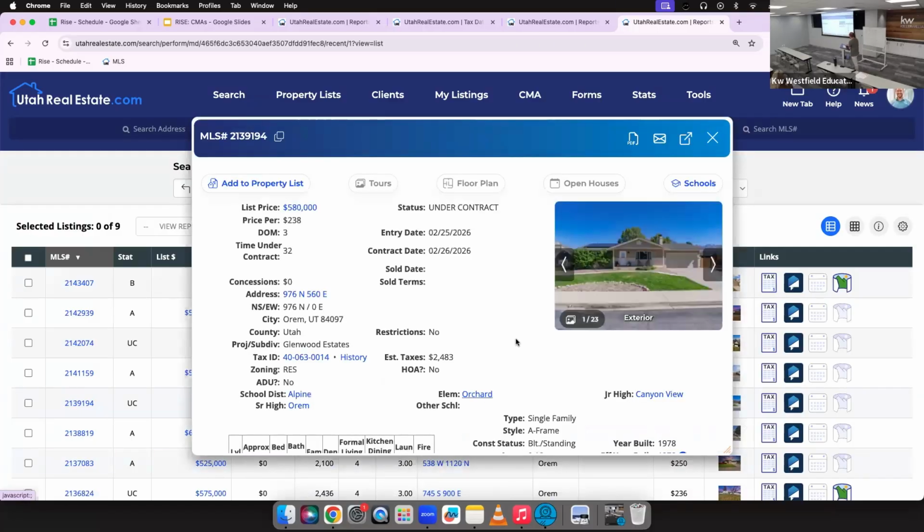Let's move to this next under contract. By the way, this is the best part, is you just judge other people's houses, right? So this was listed at 580, 3 days on the market and under contract. So I imagine that this is at least 580. Why would you accept an offer without being on the market for that long?